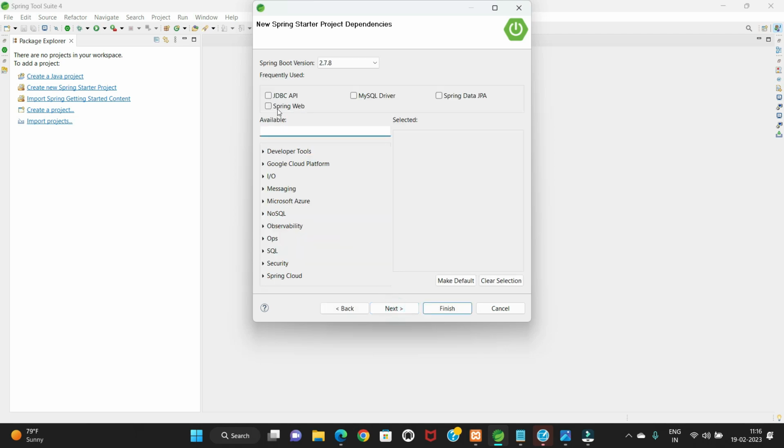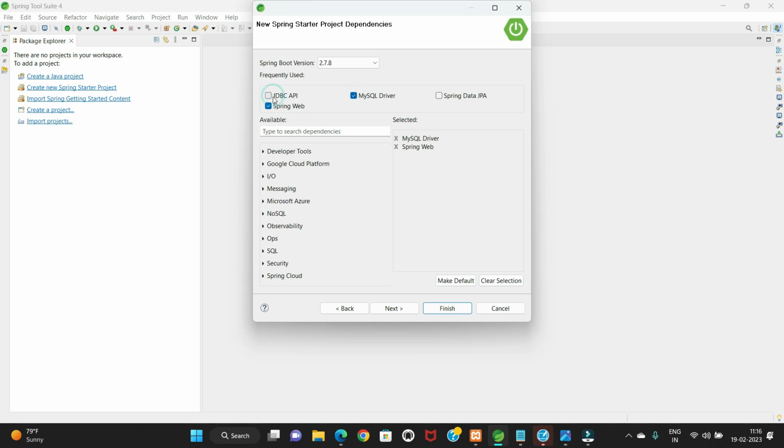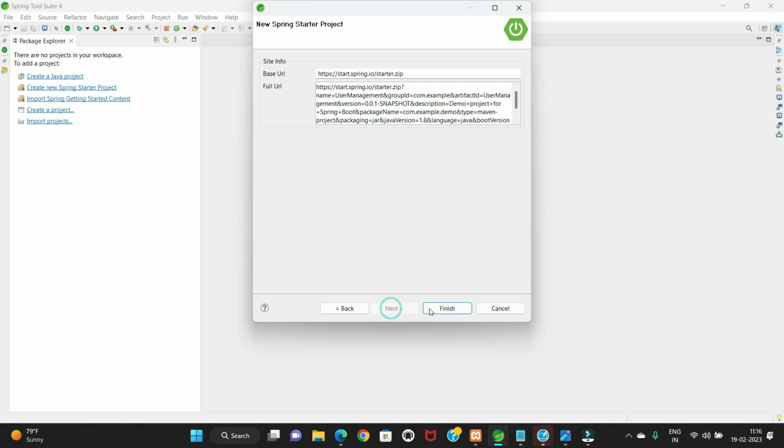Click on next. I am adding the Spring Web dependency because it is a web application. To connect the database, we need to add the MySQL dependency. JDBC API is not required, only MySQL and Spring Data JPA, because I am using Hibernate, so we need to add Spring Data JPA. These dependencies are required to connect with the database and to perform the DB related operations, and Spring Web is to create the REST API. So click on next and finish.